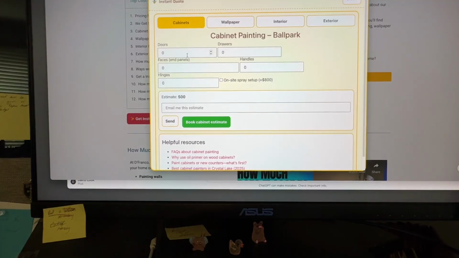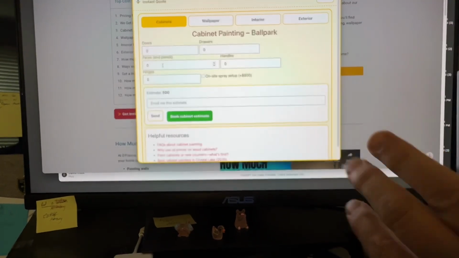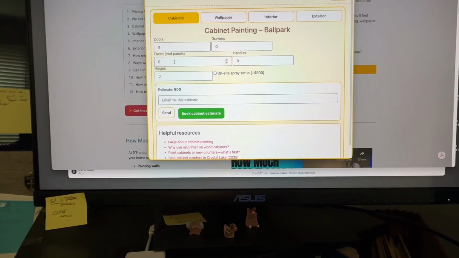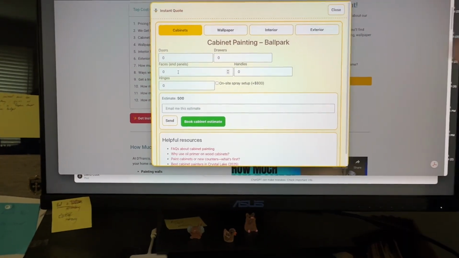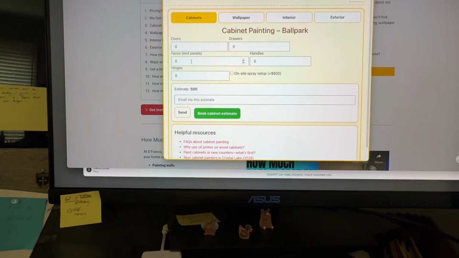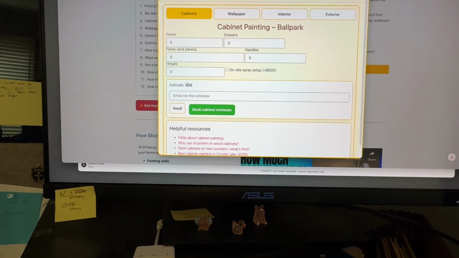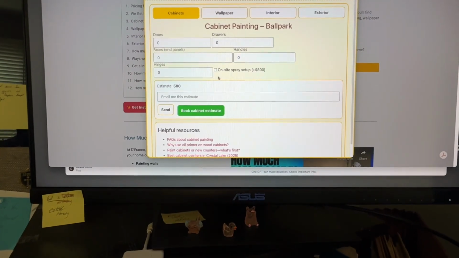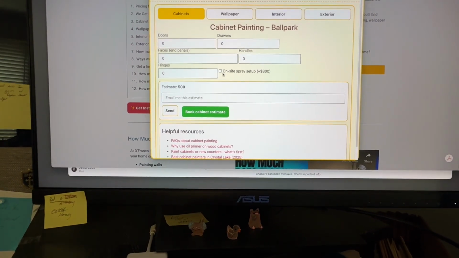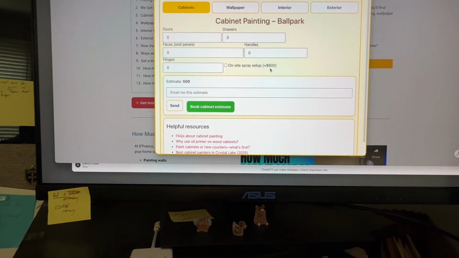So for cabinets, you're going to put how many doors, drawers, faces, and the faces are like the ends of the cabinets where there's something to be painted. If you want new handles, how many handles? If you're going to replace hinges, how many hinges? And that will give you a basic estimate. It's set up for a base price now of $500. And then here's the option if you want everything sprayed on site, which will add $800 to it.